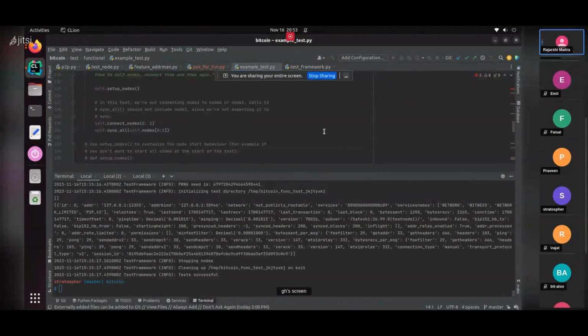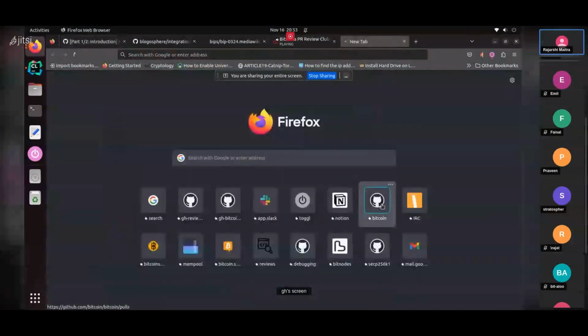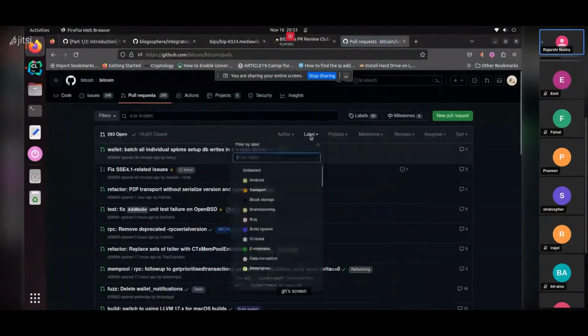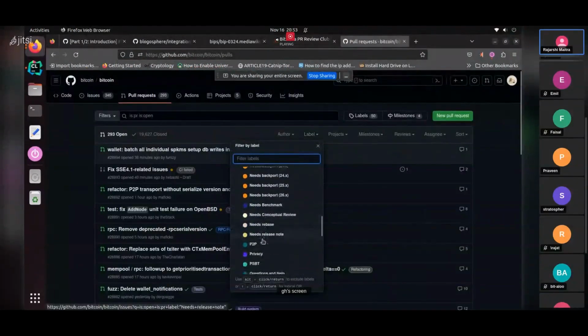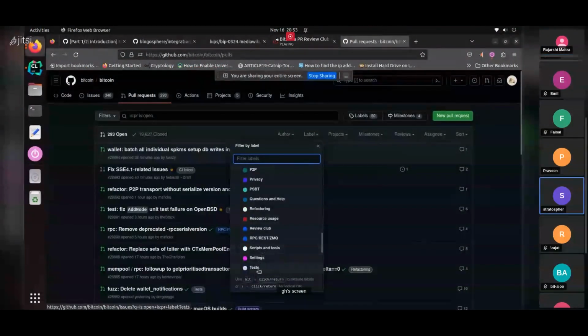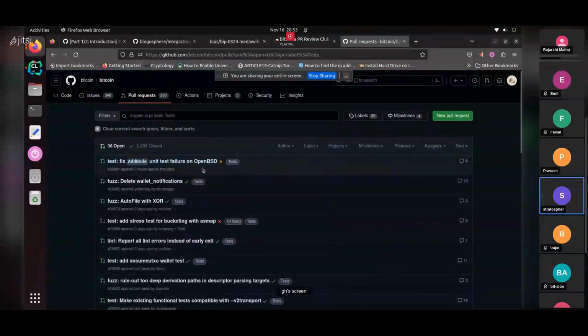And then there are a lot of issues in the GitHub repository specifically for functional tests, and just take any one of them and try to solve it. Yeah, there's a label called tests. So then you can see all the pull requests open related to tests.